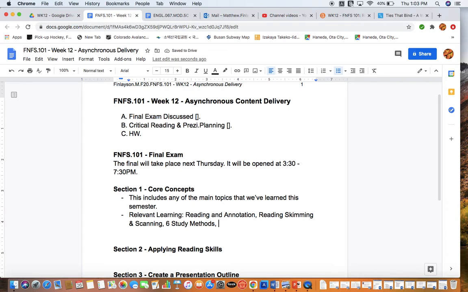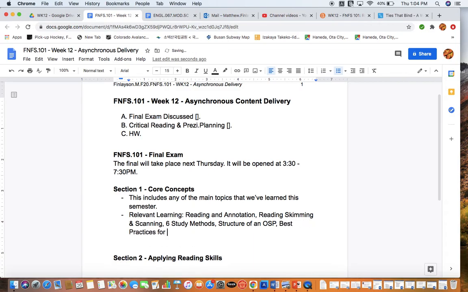We need to know about the format or the structure of an OSP, old school presentation. We need to know about the best practices for presentations. That's talking about things like your voice, your eye contact, your body, presence, professionalism, all of those things. That's the article that we read right at the beginning of the course.